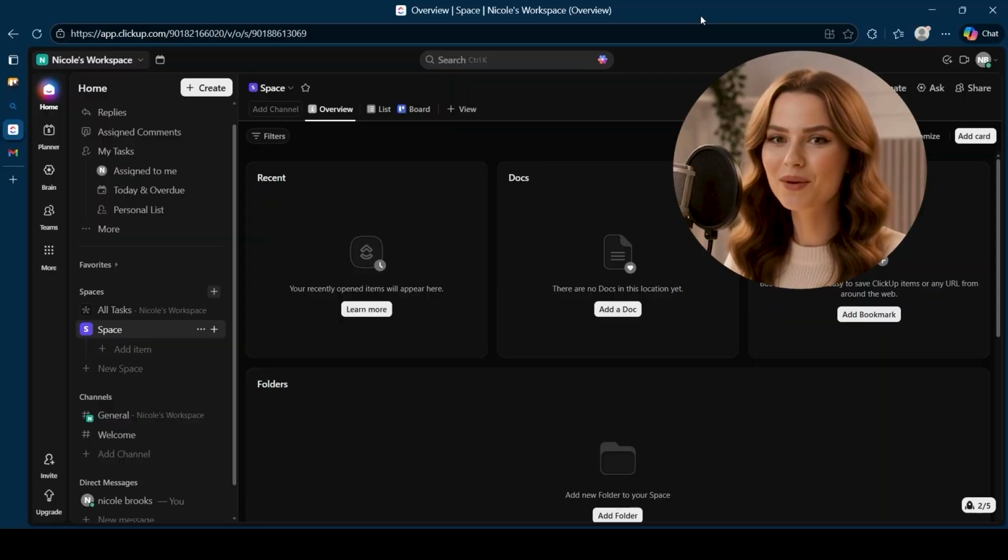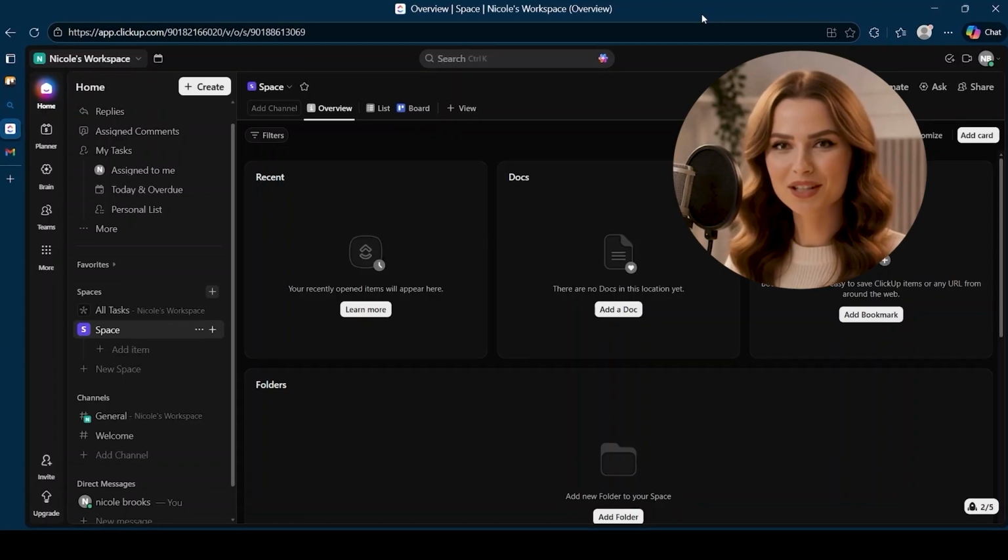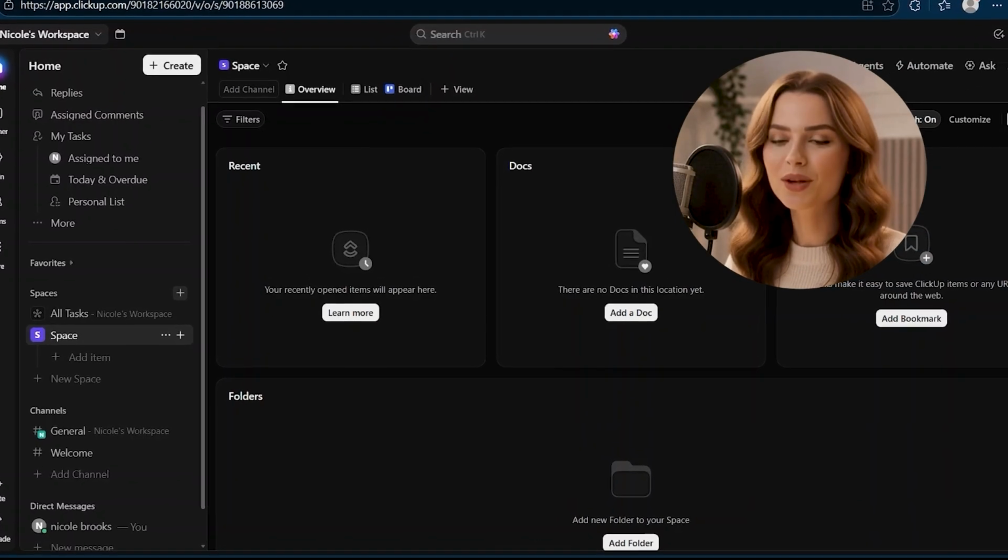It combines task management, project planning, documents, goals, dashboards, team communication, and workflow automation into one single platform. Whether you're running a business, working on personal projects, or collaborating with a team, ClickUp gives you one organized place to keep everything connected. So let's set it up together from scratch.